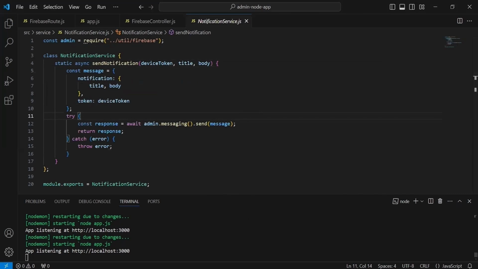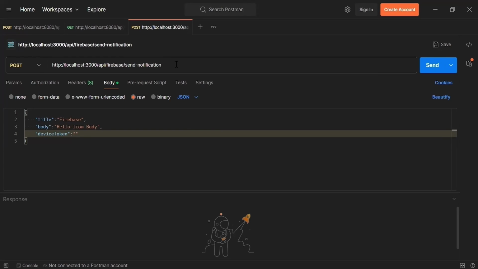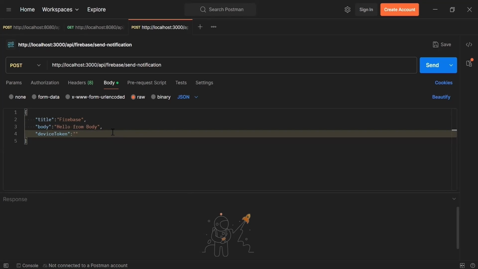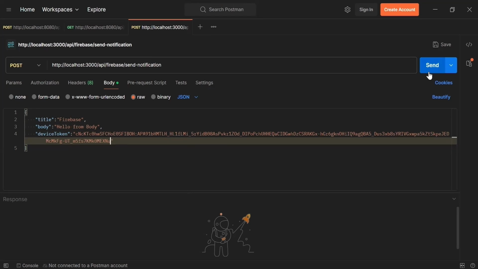Let's navigate to the Postman. As you can see, the URL of the endpoint that we have is /API/Firebase/send notification, mapping we have post. Inside the body, we have a title, body, and the device token in the type of a JSON. So let me add here the device token that we'll get from the user React project. So let me copy this. Let me add inside this codes. Let's click on the send button to send the push notification to the user.